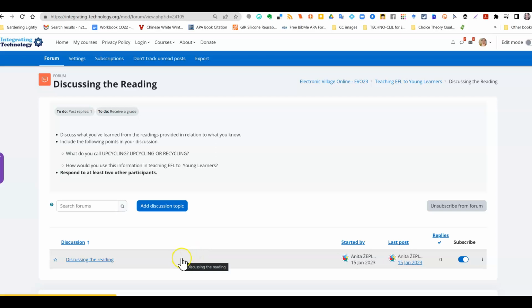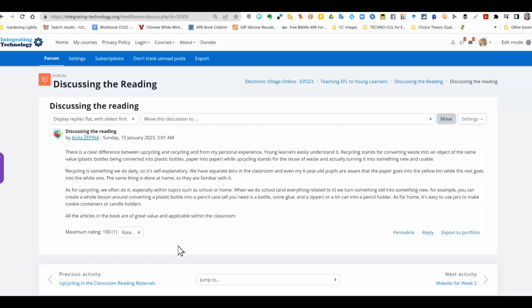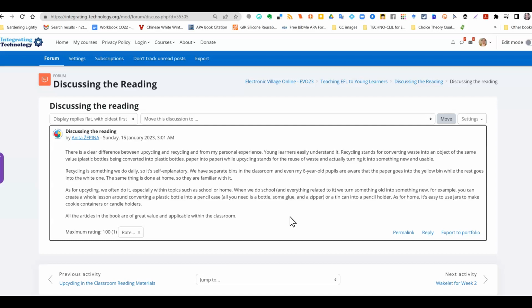So if you're going to add a discussion, let's see what Anita wrote for us. There is a clear difference between upcycling and recycling, and from my personal experience, young learners easily understand it. Recycling stands for converting waste into an object of the same value, plastic bottles being converted into plastic bottles, paper into paper. Well, upcycling stands for the reuse of waste and actually turning it into something new and usable. Oh my gosh, that's a great definition, and it's a great way to explain it. As for upcycling, we often do, especially within topics such as school or home, when we do school and everything related to it, we turn something old into something new. Oh, very excellent point, Anita.